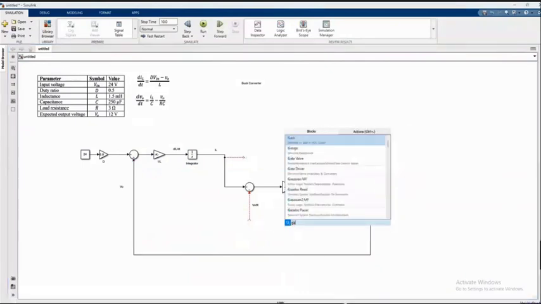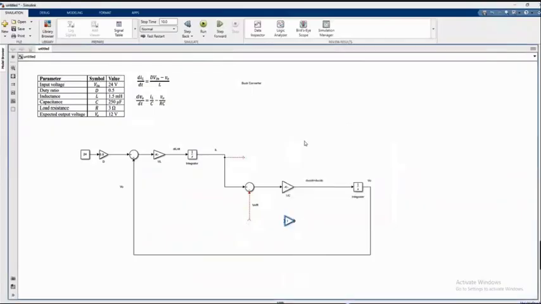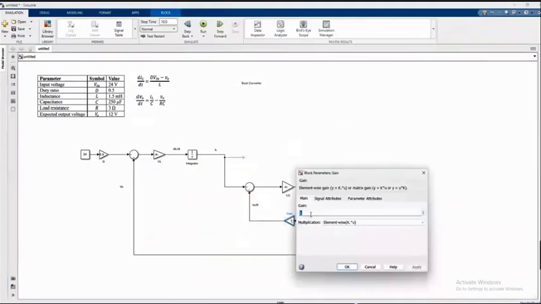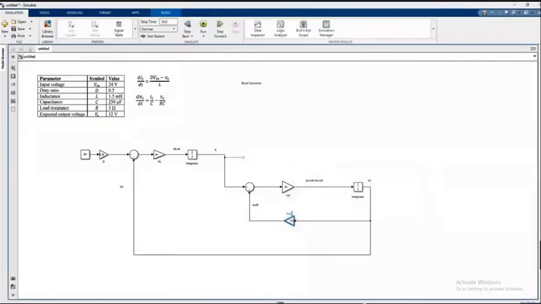So we need 1 by R. For that, again, we are going to take a gain block, and the gain block is connected to the sum block. The gain of this block will be 1 by R. The R value is given as 3 ohms. So 1 by 3 is the gain of that block. This gain is nothing but 1 by R.